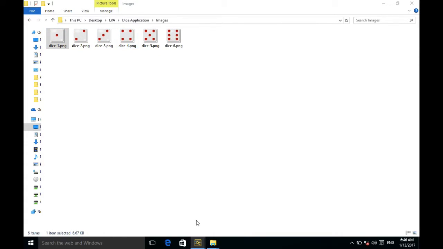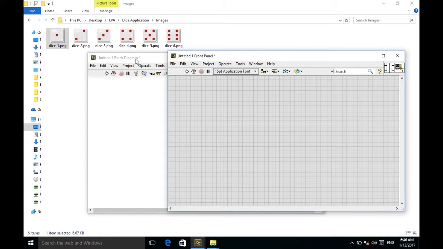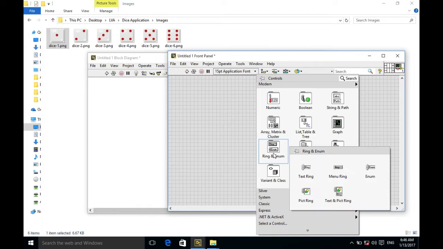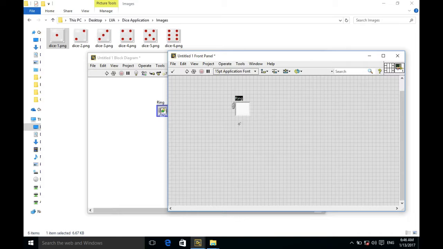Now we're going to build an application in which, whenever we press roll, we get a random value from the dice. For that, we'll use the ring control, in which we can use the images. So I'll add the dice output 1 as the first value. If I rearrange and click over there, I'll see that I've got only one value so far.